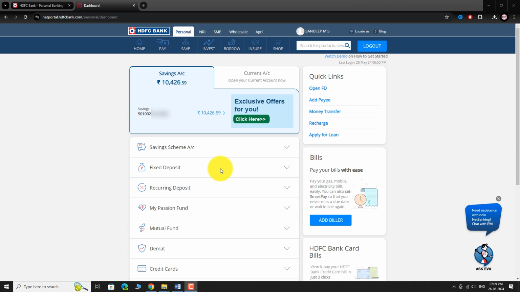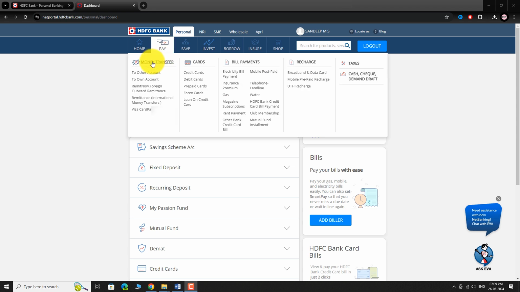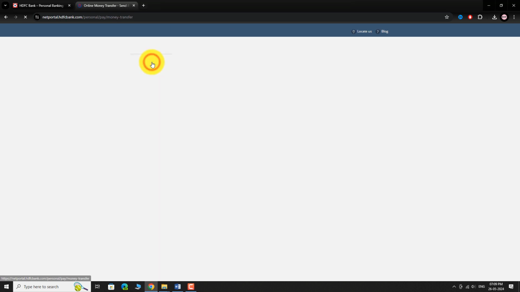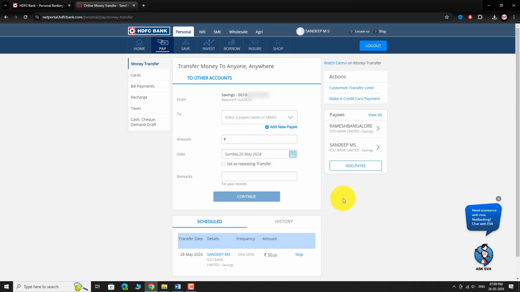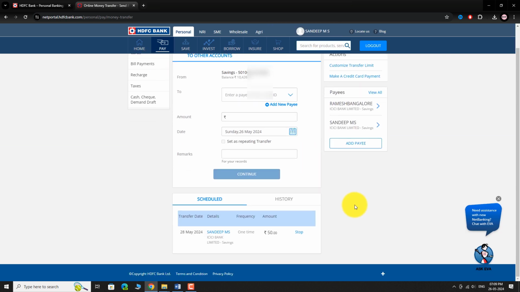In the top menu bar, hover your mouse over Pay. Click on Money Transfer from the drop-down menu. Scroll down to the bottom of the page. Click on History.